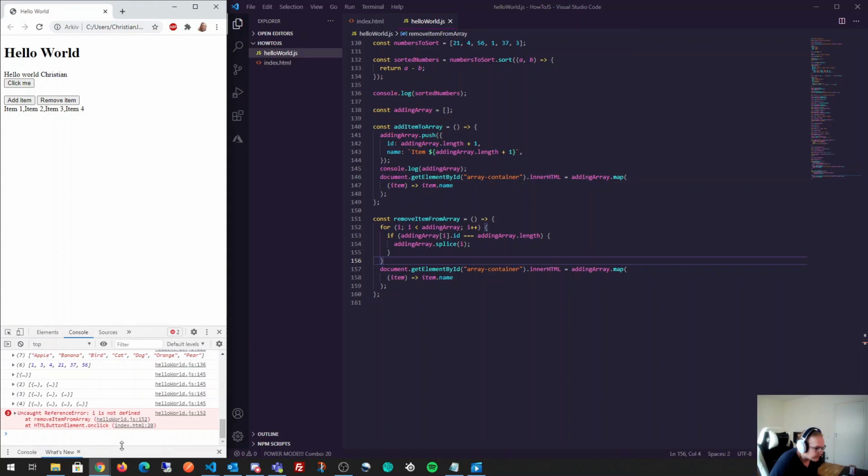I is not defined on line 152. For the for loop, we must specify that i is equal to something. So we set a starting point for i as 0, so it has a starting point for its iteration, basically.